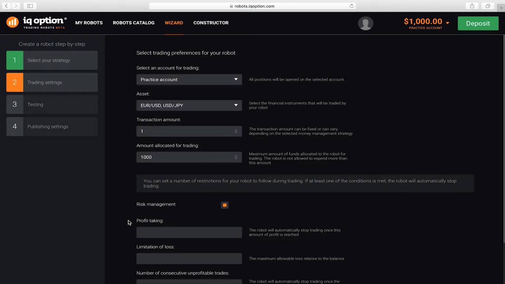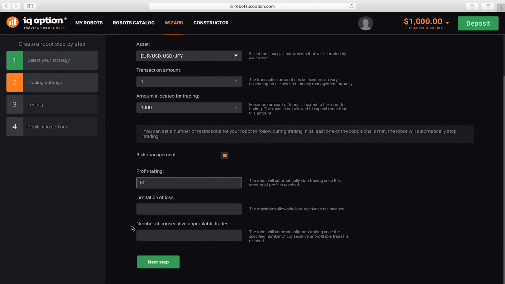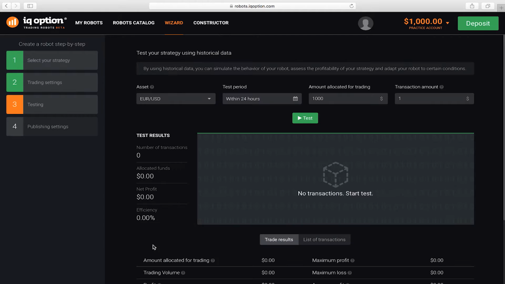You can also make additional settings that will disable the robot if one of the following events occurs. Profit taking. Enter the amount that you want the robot to earn and then stop. Let's say 50. Loss limit. Here, you should enter the amount that the robot can lose in unprofitable transactions. Let's set 500. The limitation of losses in a row. Let's leave it empty since the Martingale strategy will always cover a loss to break even or take a profit. Moving on to the next step.